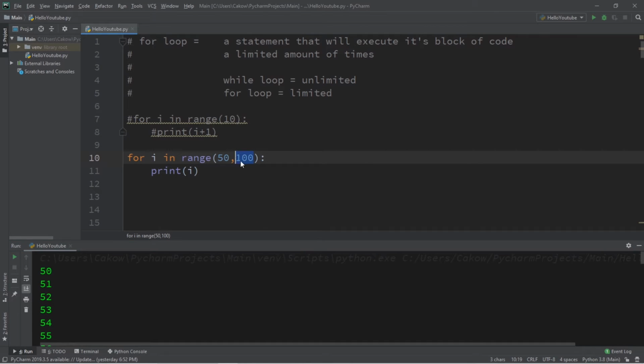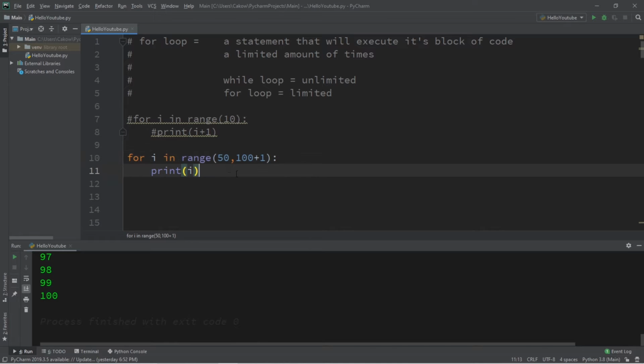If you wanted to include this last number since it's exclusive, what we could do is just add 1 to the end. So this would give us 50 through 100, except that this will iterate 51 times since we're counting 50. So you just have to pay attention to your range and the numbers that it's counting.